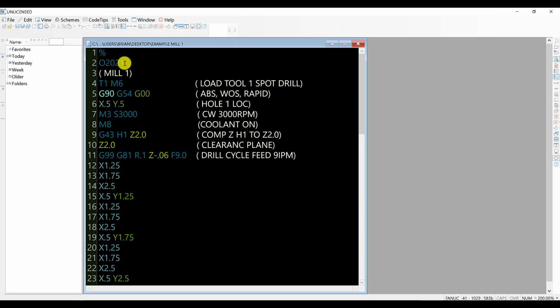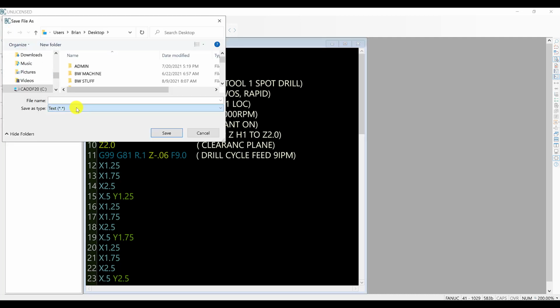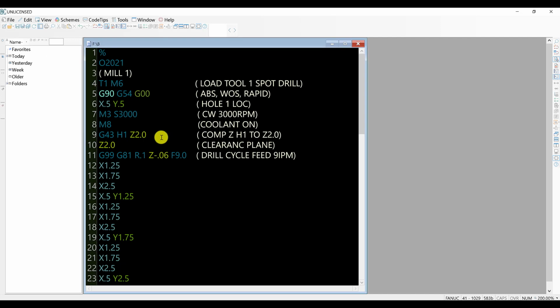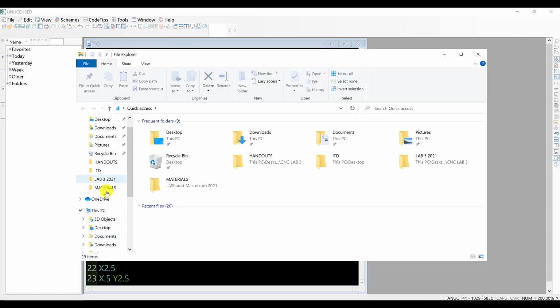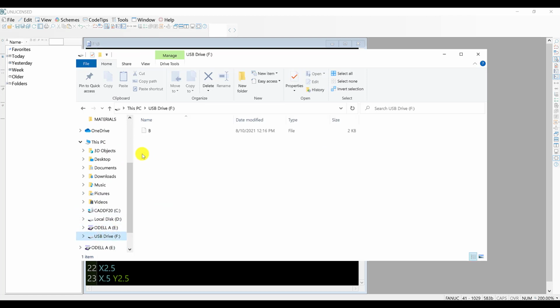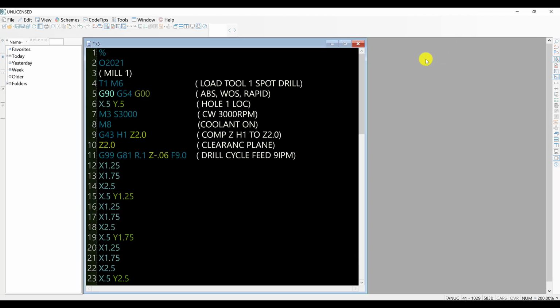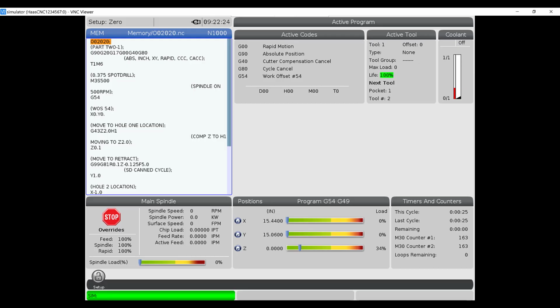2021 is our program name here, our program number, where it's going to go and list in the controller. So let's go into File, Save As, and I'm going to save it as a text file, and I'm going to put it on the flash drive I have loaded on the computer. I'll save it as B, not .txt, just B, because it'll be .txt here, and hit Save. Now it's on the flash drive. I will right-click and go to File Explorer and double-check that it is on my flash drive. There it is. And now I'm going to go over to the HAAS controller.